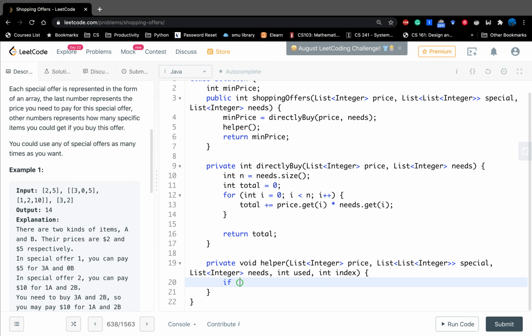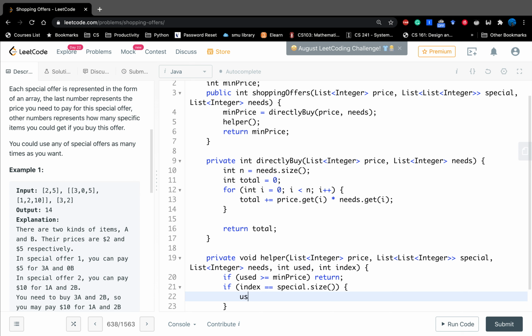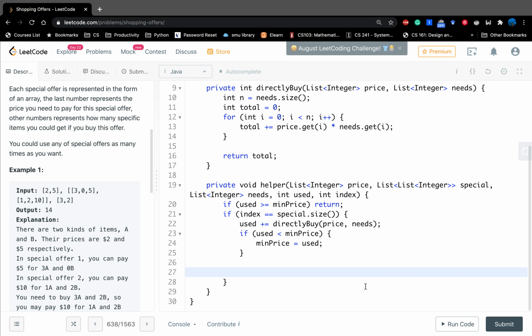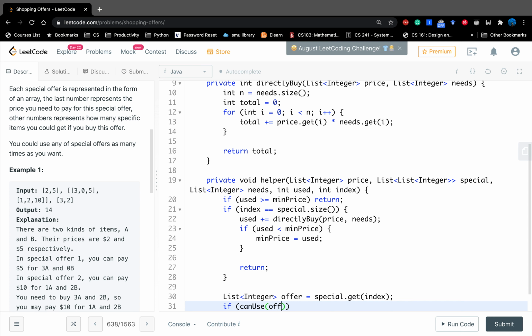Okay. The base case: if used is greater than or equal to the minimum price, we just return. If the index equals special dot size, we buy the left items directly, using price and needs. Do not worry, because we always update these needs. So if this needs plus used is less than the minimum price, we update the minimum price to the used. No matter what, we still need a return because it is a base case. Otherwise, we get the current offer, which is special get index. We check whether we can use this offer and needs.